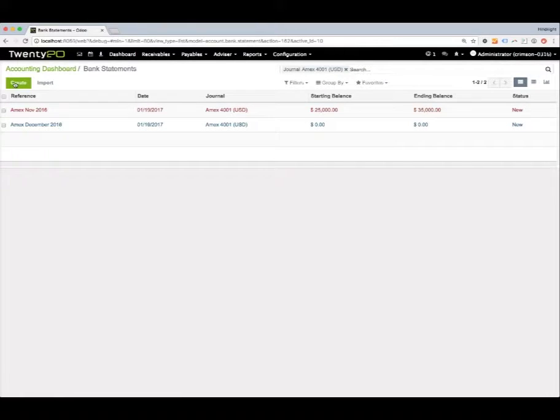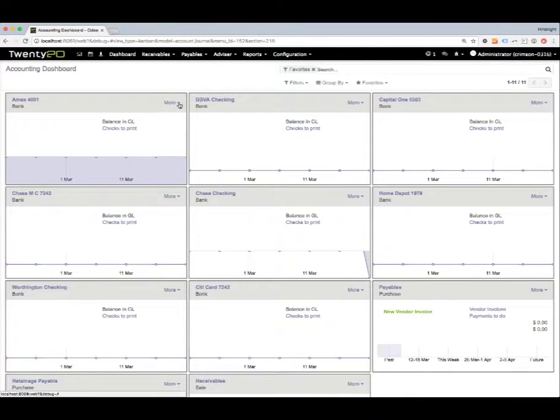We could click Create and we could enter all the transactions on that bank statement manually, but in this segment what we want to do is import those that we have downloaded from, in this case, American Express. So I'm going to go back to that dashboard and I'm going to click More, and I'm going to click this link here to import a statement.